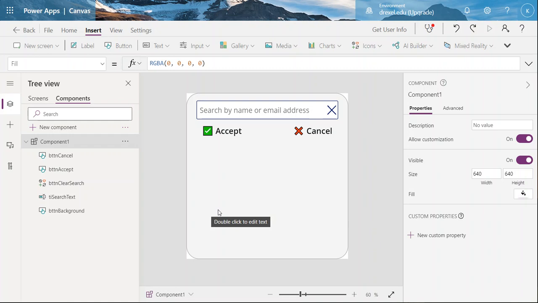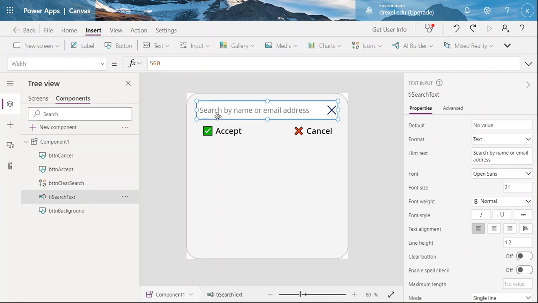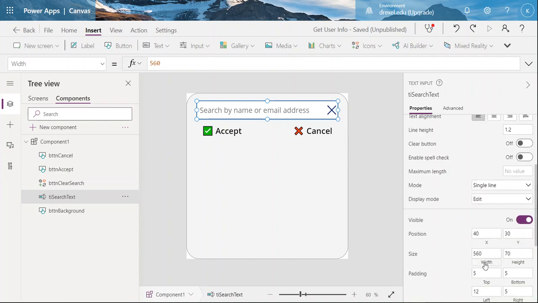But what if I want to make the size of something relative to the parent? Let's say I want this search text box to always be centered in the parent, and I also want it to be exactly 40 pixels from the left side and 40 pixels from the right side. How can I do that? Well, first off, let's address the width. Right now the width is just specified as 560 pixels. If I click here, I can type a formula in for that.